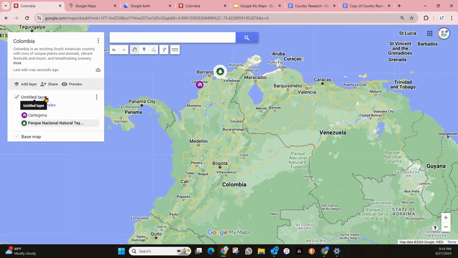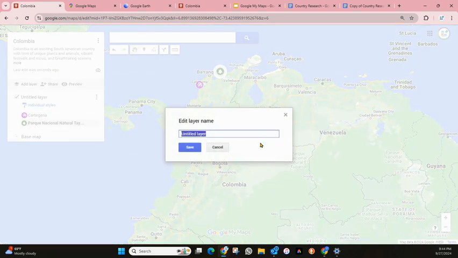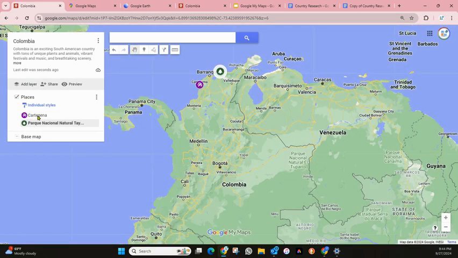All right. And so up here, since these are my places, I'm going to label this, and this will be an advantage you'll see in just a second. I'm going to label this places. All right, so I've got places listed, and now instead of my other three, I'm just going to go ahead and outline my country.